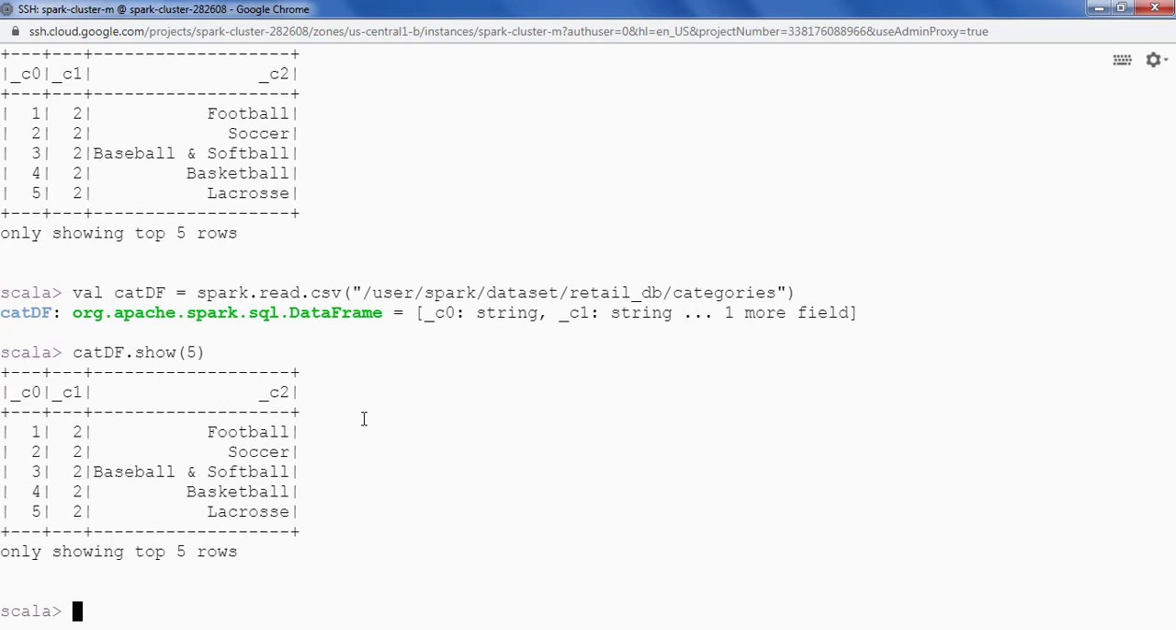So these are the two different ways of reading CSV data in Spark. I'll be using the second way of reading the data, that is spark.read.csv. Now let's see how to provide the column names.